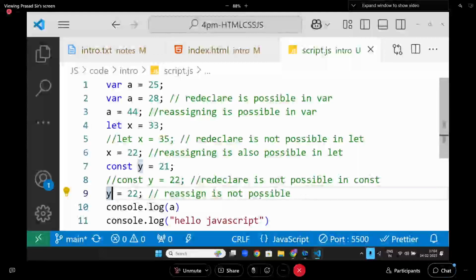So here, one more time, what is redeclare? First, a is there, a is used here, you told a is a var variable and its value is 25. But again in the second line you told again a is a var variable. Do I need to tell two times, sir? No. If I tell two times it is an integer, it will say error in a normal programming language. But in JavaScript, if you use var variable, redeclaring is possible.